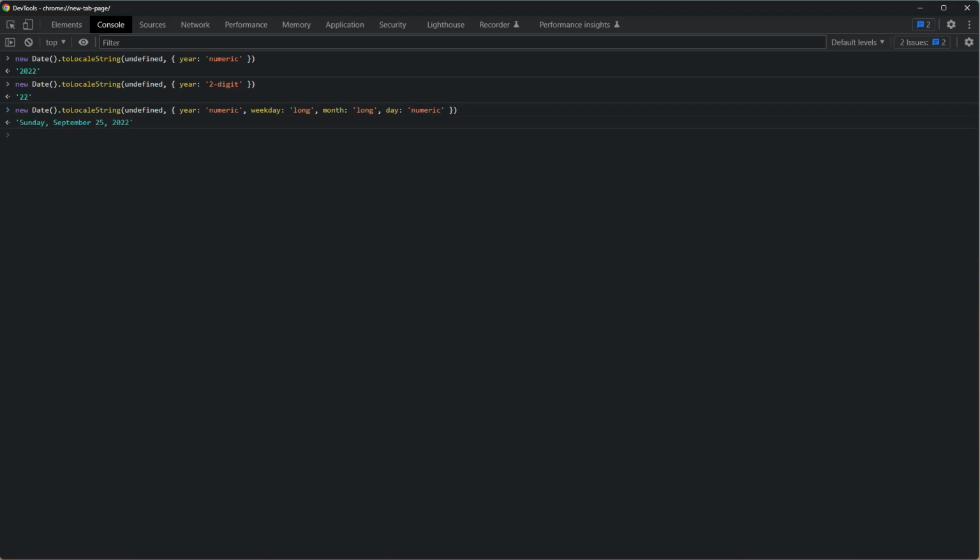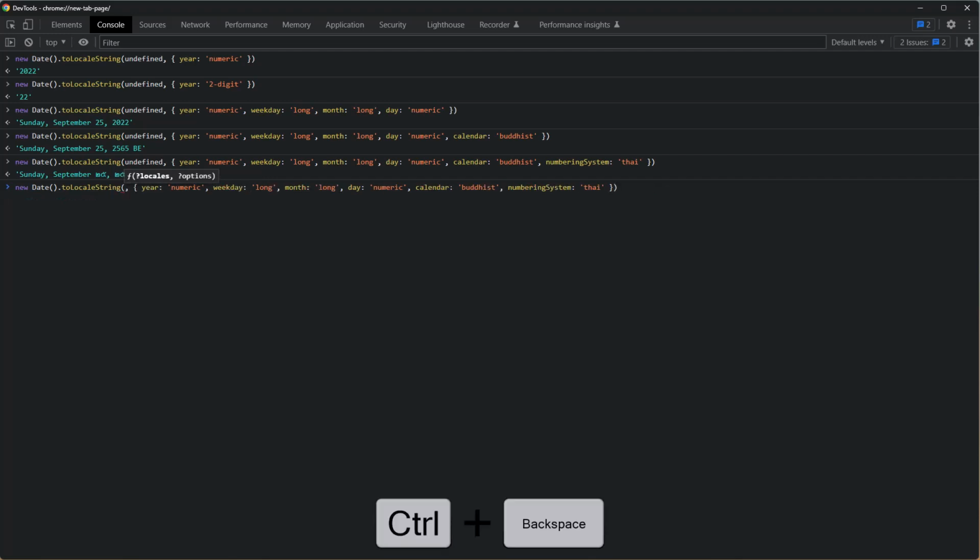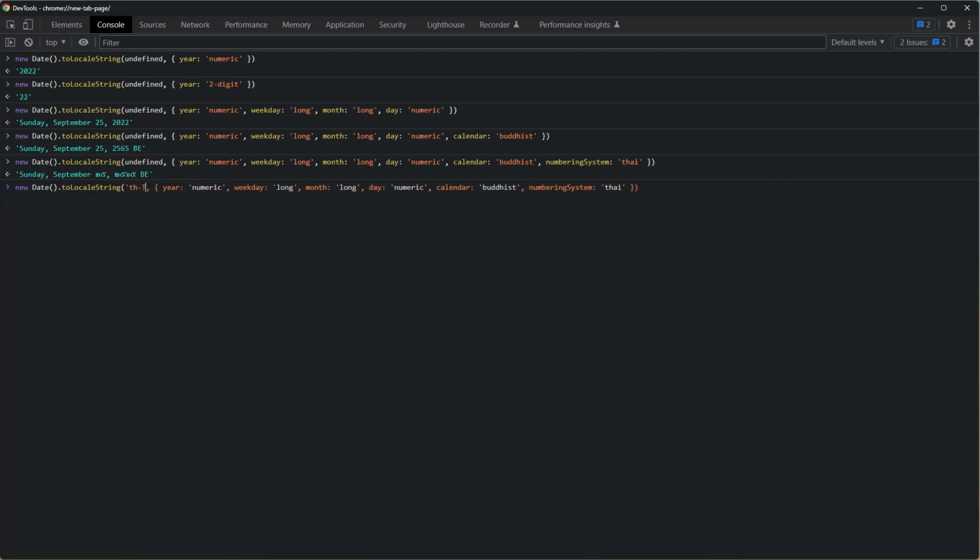As well, then we can change it with the calendar type. So we add here then again the Buddhist calendar. And if we want to output in Thai, we have to add again the numbering system. And as you can see, we get it here now partially in Thai. So what we have to do is go to the beginning and remove the undefined and add here the locale, and now we're getting it in full Thai writing.